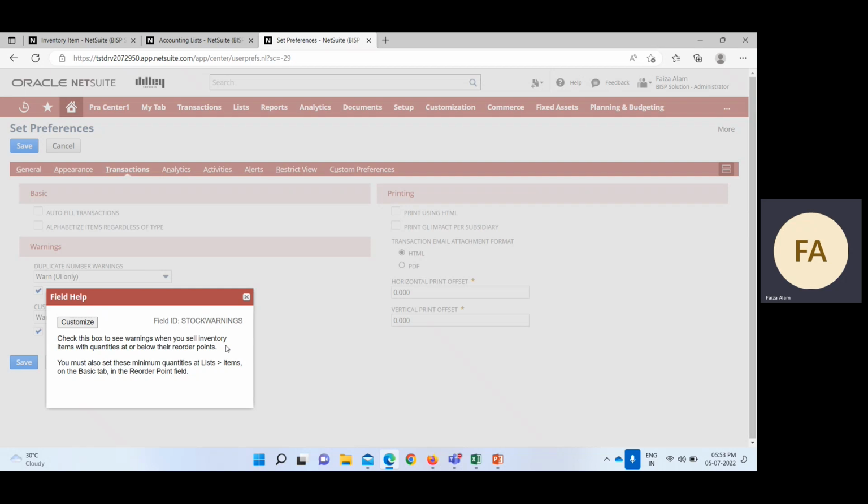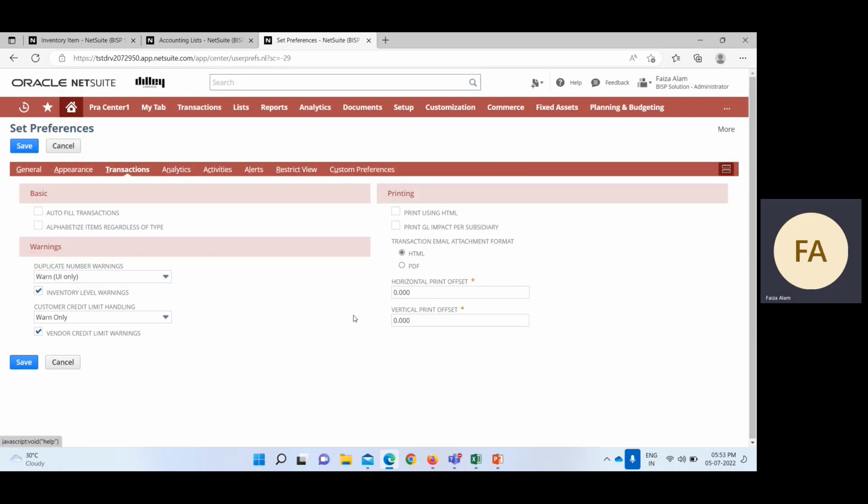Whenever we are creating any transaction or any sales order that is below the reorder point, it will give us the pop-up. You must also set these minimum quantities; it's not mandatory. If this checkbox is checked, whenever we cross the limits or do something below the limit, this inventory level warning preference works and provides us the pop-up message. We can enable these preferences, and they can be disabled also, but usually it is checked. After this, we can click on save. In this manner, we can set the inventory level warning preferences.